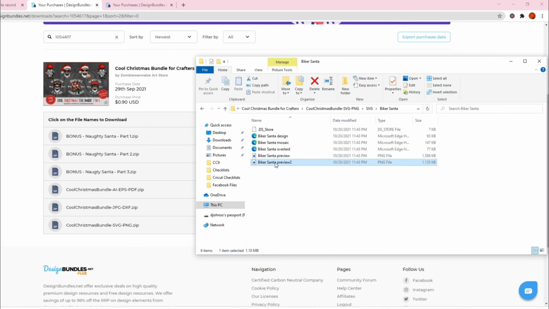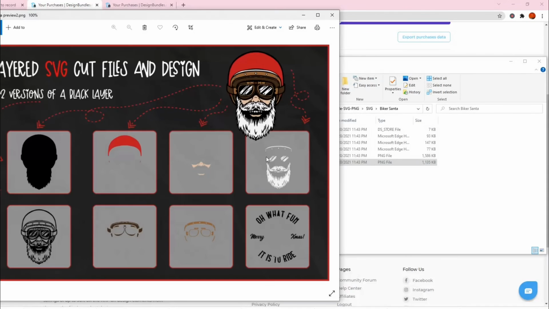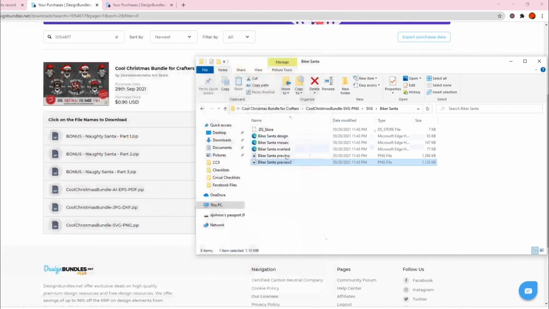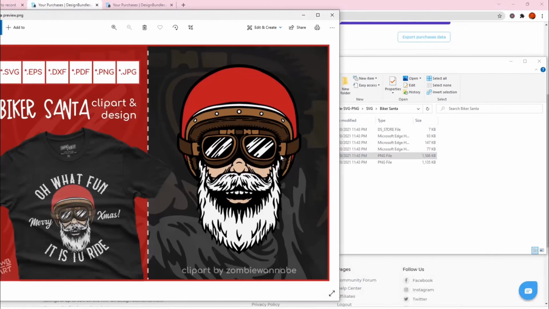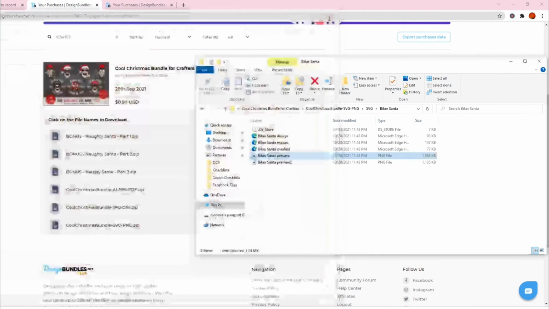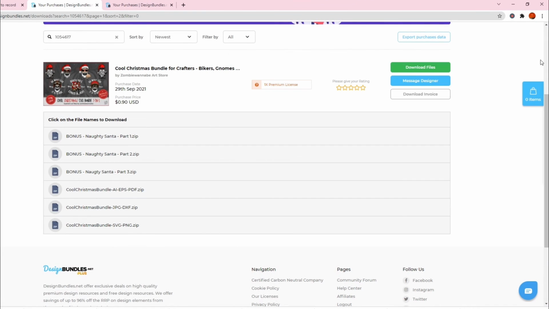Biker Santa preview. Okay, so then you have layered SVGs, and then you can just make him look however you want him to look. We've done something like that in my Facebook group before. Oh, that's cute. That's so cute. I like it. All right, so that is my process.